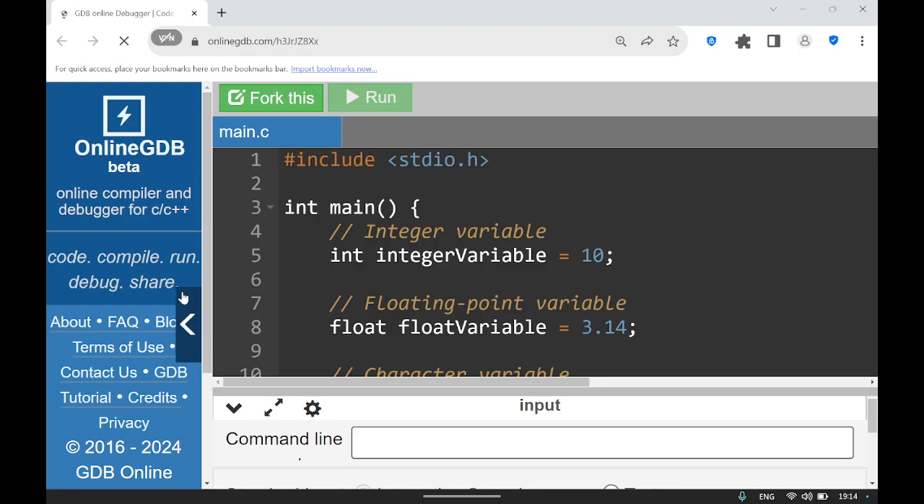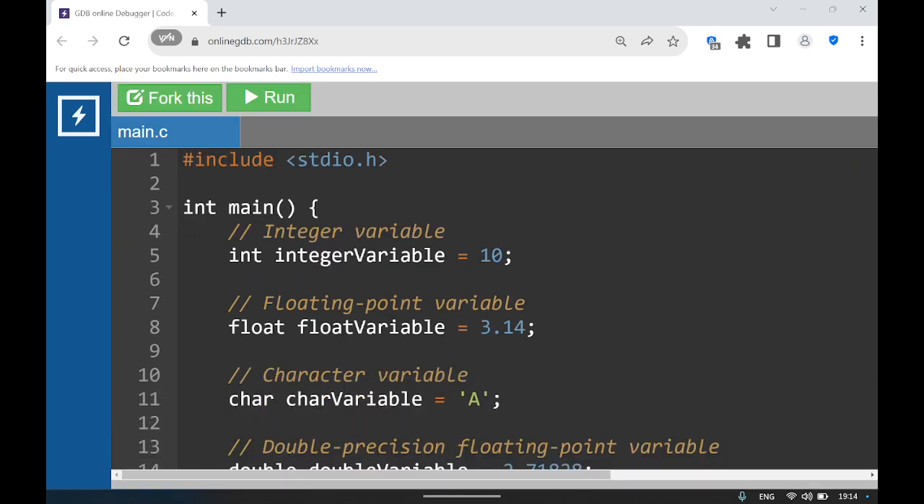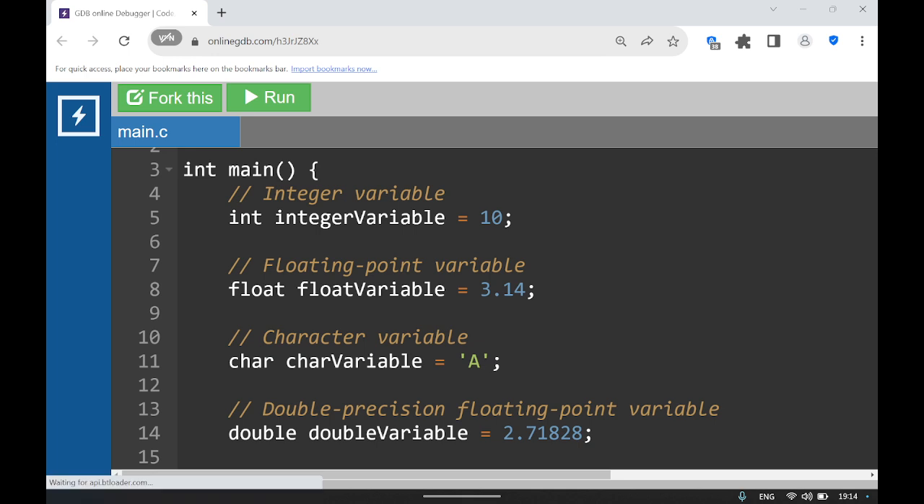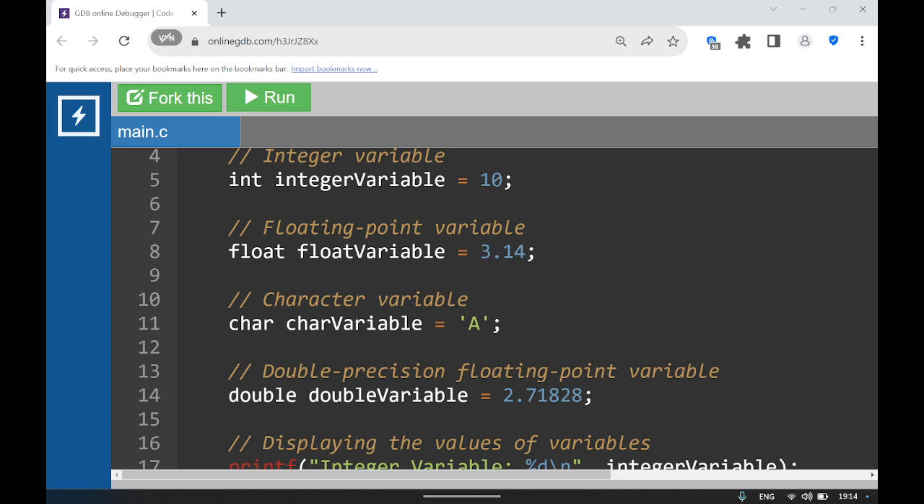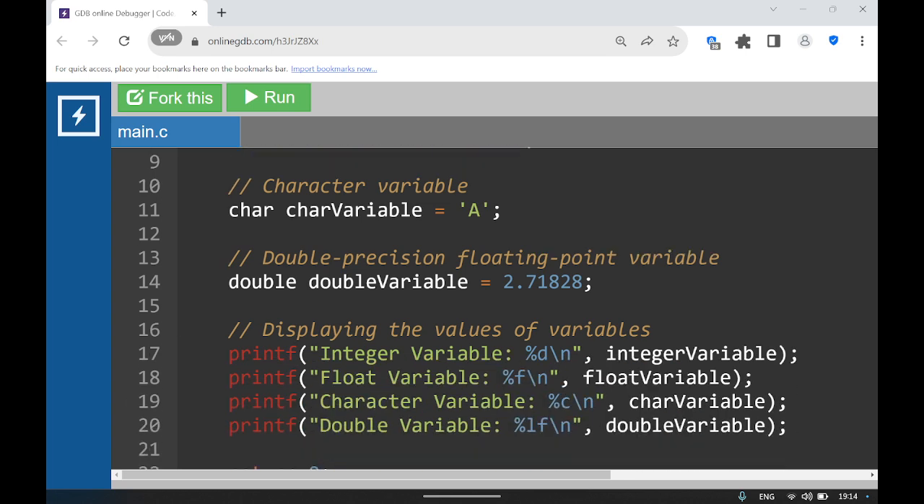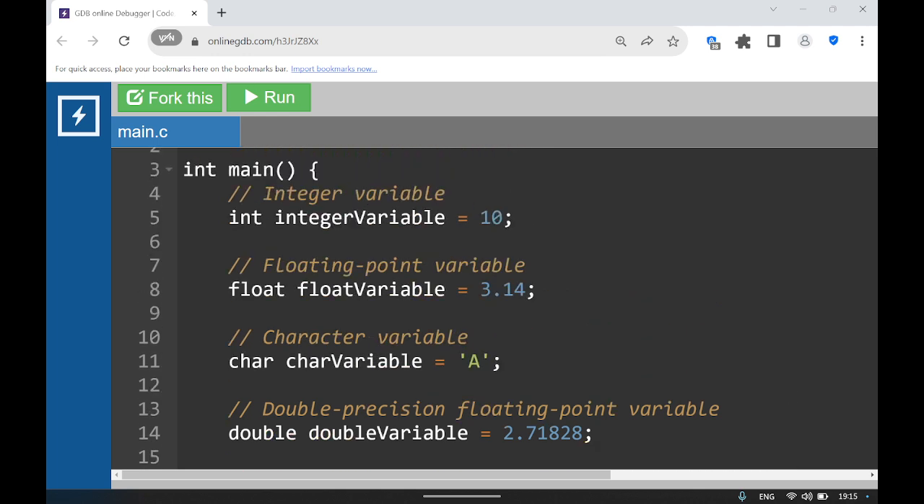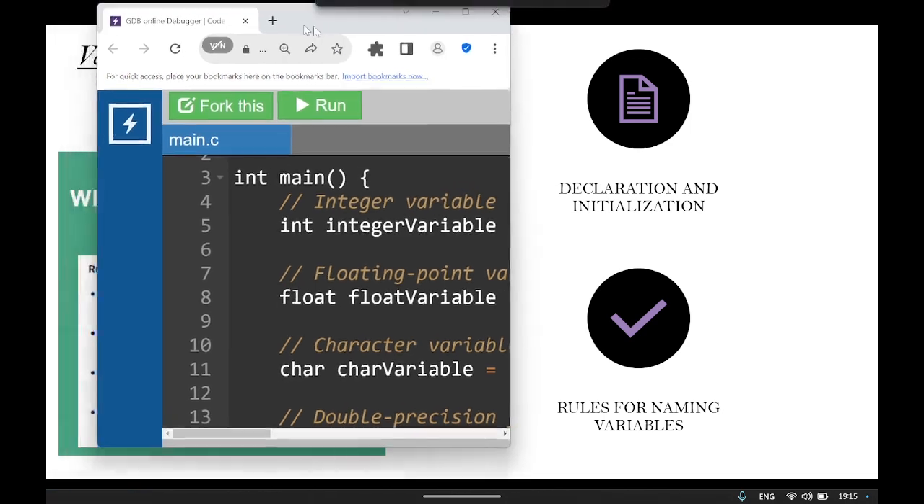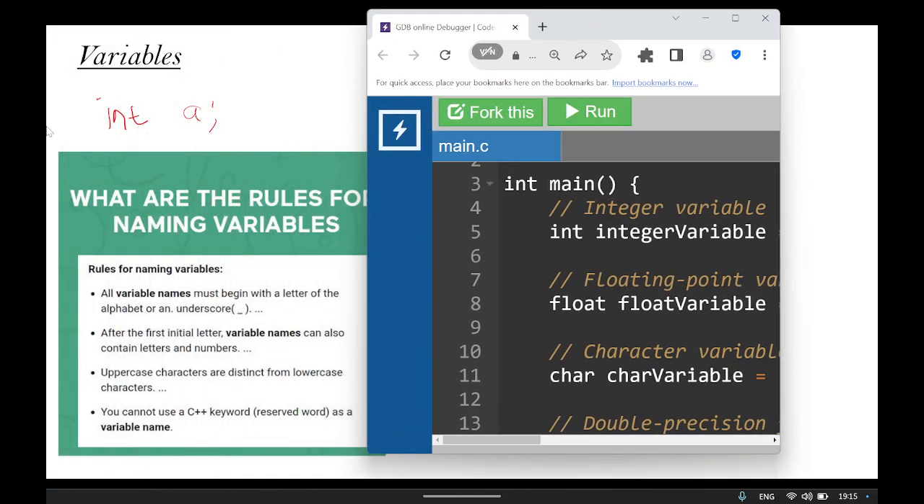So now let's look at an example program to understand the various variables. So first we have an integer variable, floating point variable, char variable, and double variable. So different format specifiers are used to print the respective variables. So from this set of code, we can understand that the basic syntax of defining a variable is a data type followed by the variable name. So as we can see here, we have int, which is a data type, a is a variable name.